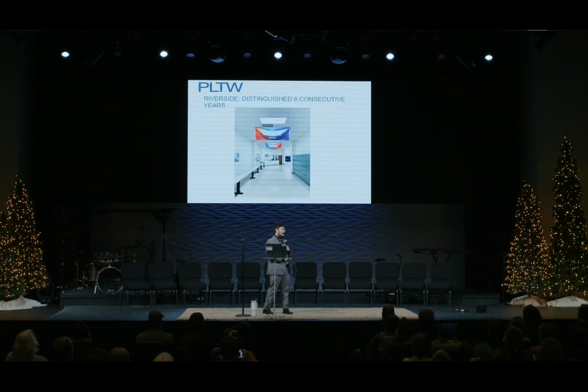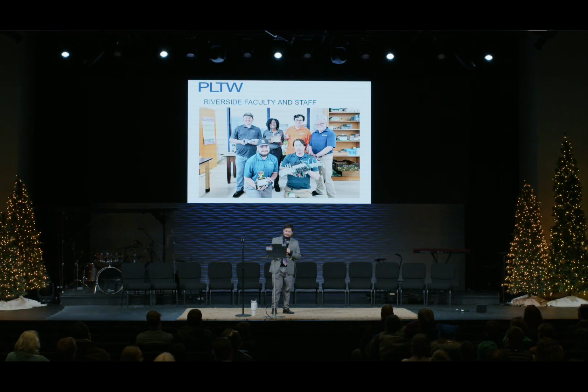On our hallway, to represent that, there are multiple banners, one for each of the previous years, to show all of the different distinctions that we have received from PLTW. Now, this is an old photo, so I will tell you that half of the people in this photo are still with the program, half of them are no longer with the program.